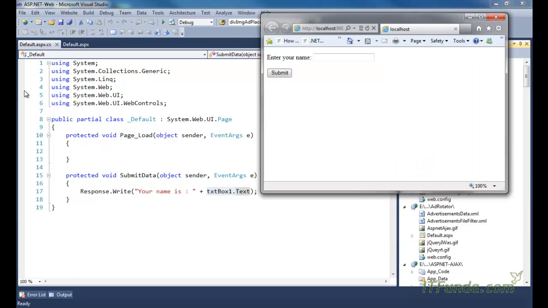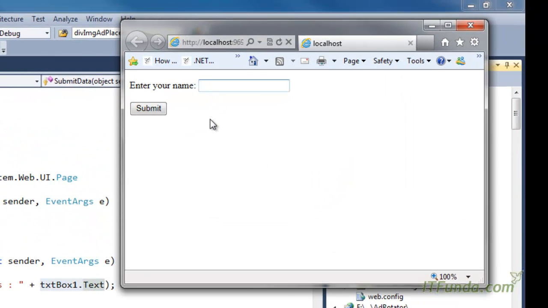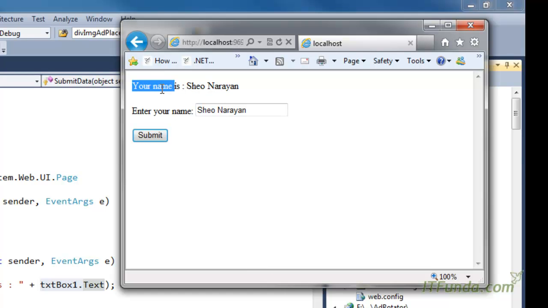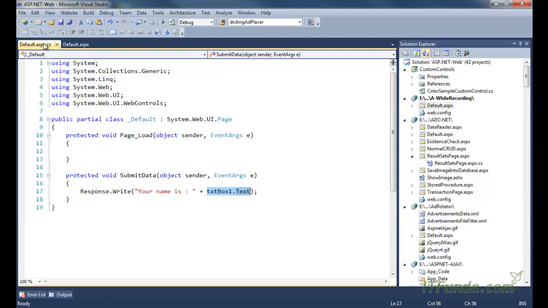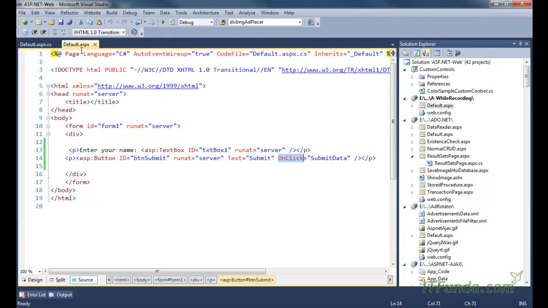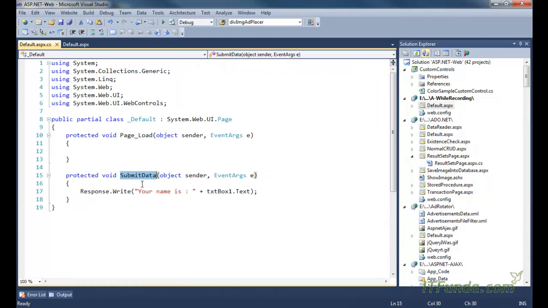Let's see this. Okay, so here is my page. Now I'm going to enter a name, and when I click the submit button, I'm getting your name is and the name I entered. So you can see that I'm able to submit the form, because when I clicked it, the form is getting submitted to the server, and because I have mentioned the OnClick event on this button, that's why my code behind method submit data is firing on click of this particular button.